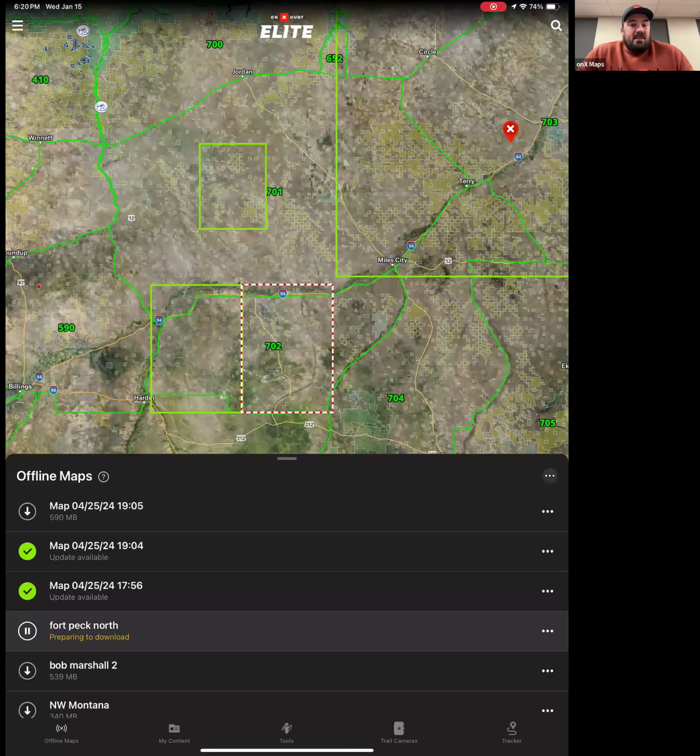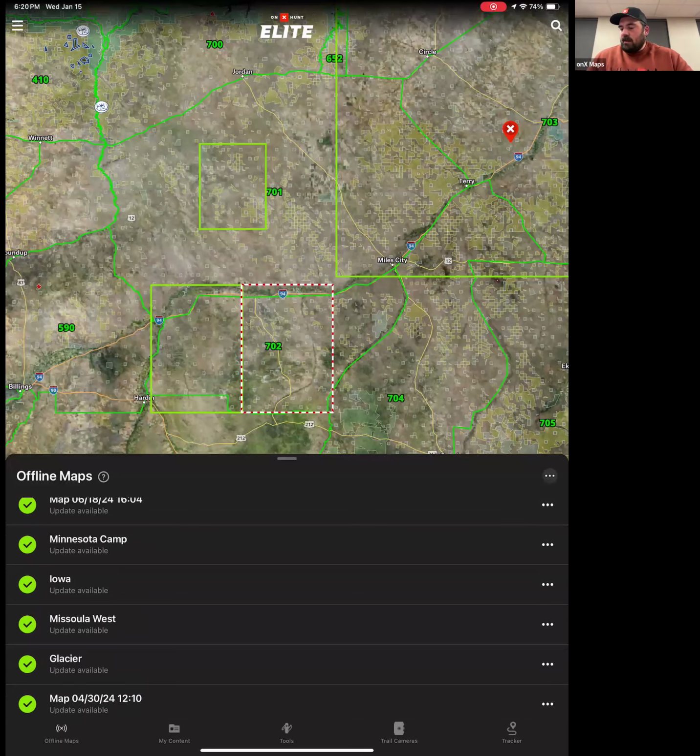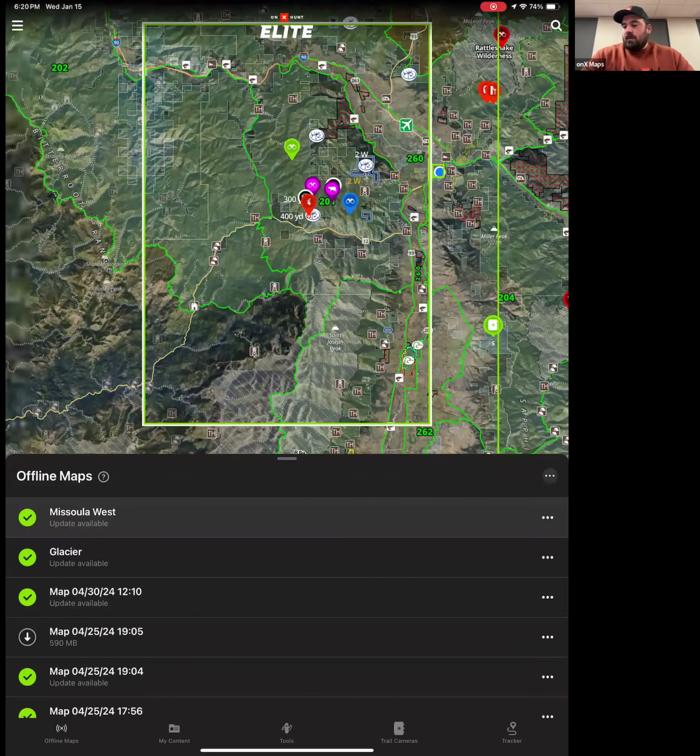Let's say you want to clear up some storage on your phone. These maps can be a couple gigabytes sometimes, depending. Say you want to save up some space, you can tap on that map. I'm going to go to this one here that says Missoula West, okay?